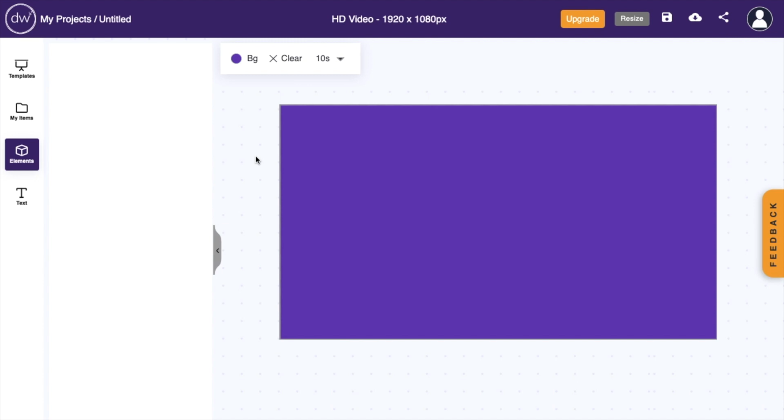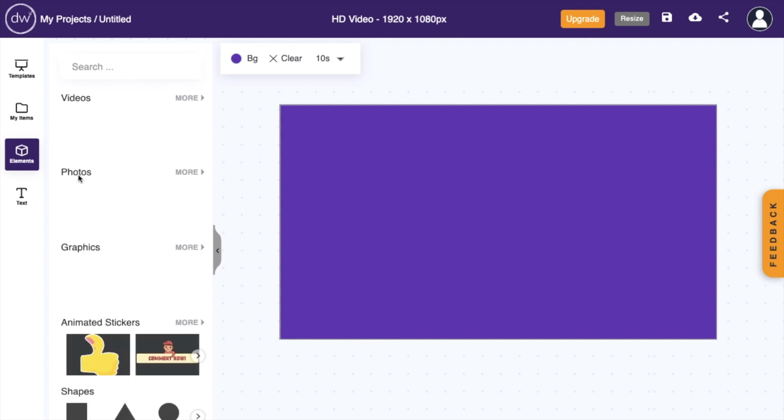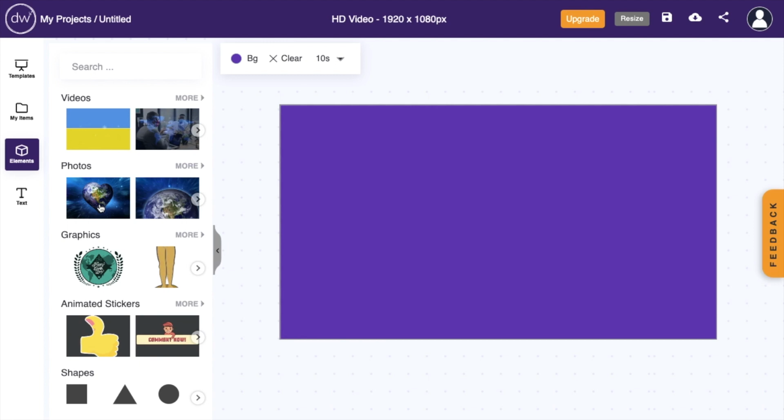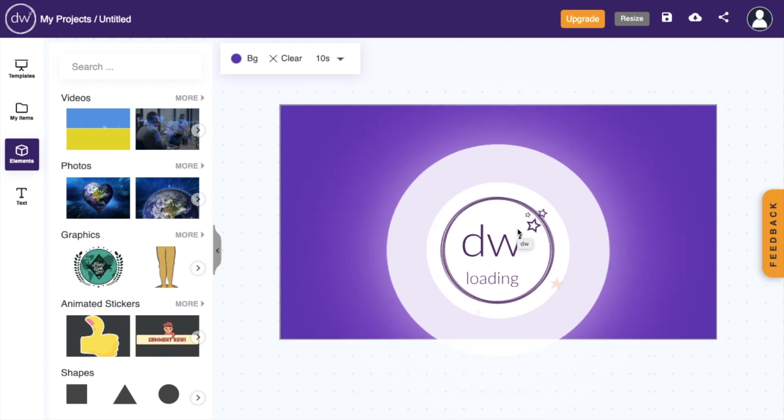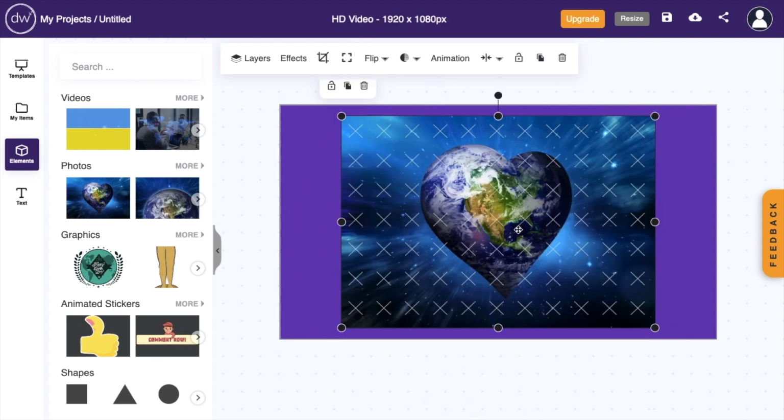So to do that, go to the left hand side of your screen, press on the elements tab right here. Then where it says photos, you can press on more or just select a photo from here. So I'll just go ahead and press this one right here of an earth that appears to be in the shape of a heart, if I'm not mistaken. So I will find out fairly shortly, and that's exactly what it is.